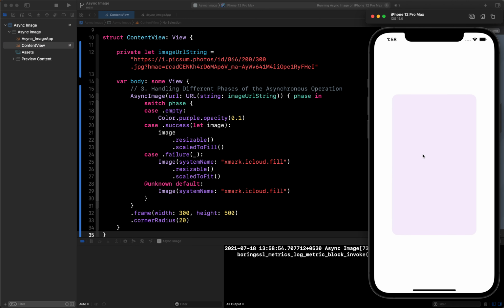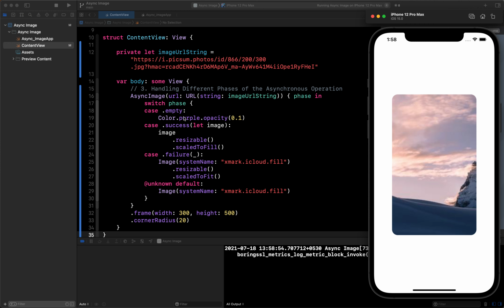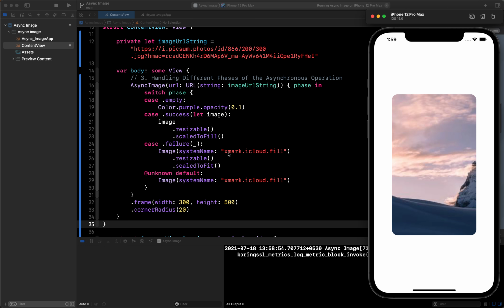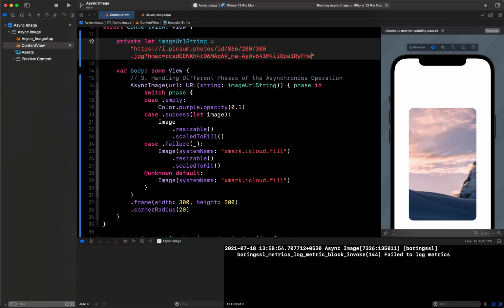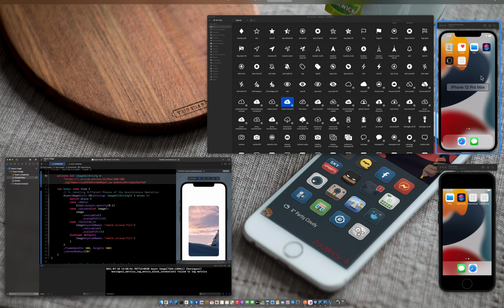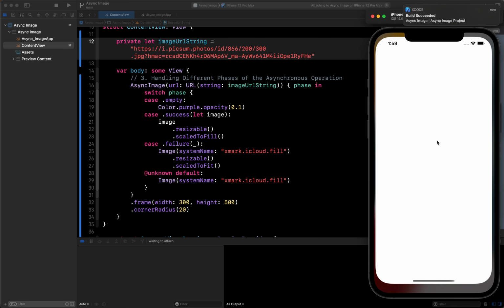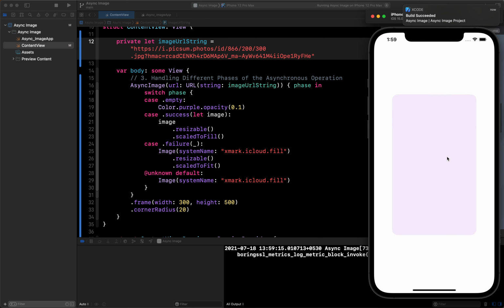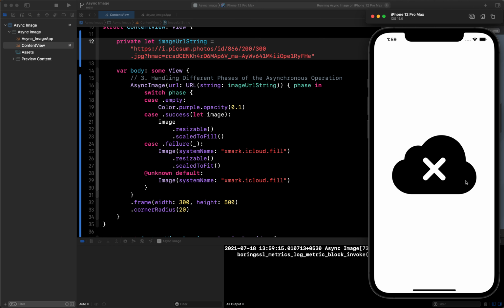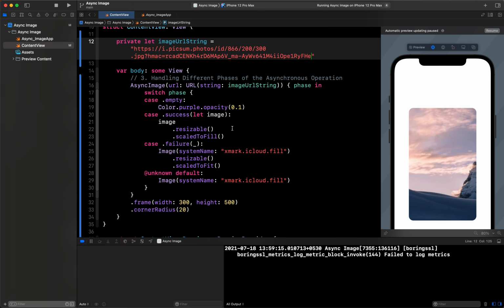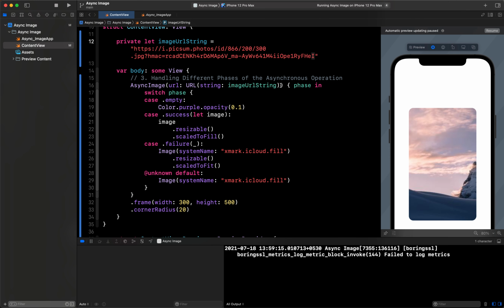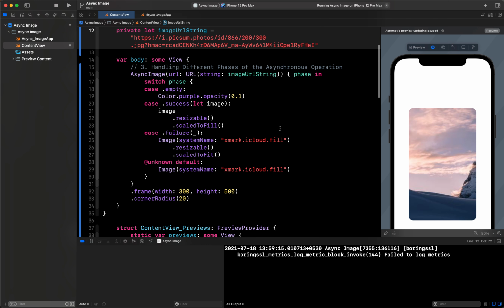Okay, now it's running and you can see it shows the purple color, which is shown when it is empty. When the image is completely downloaded, it has shown the image and it has resized it. But now let's check the failure part, so I will just change the URL a little bit and let's see if it is showing us the error or not. Purple color at the start, and then if it fails downloading the image, it is showing it this way. So it's very good to handle the different phases of the images while downloading, and it has also become very easy now. So let's change the URL back to the previous one, the correct one.